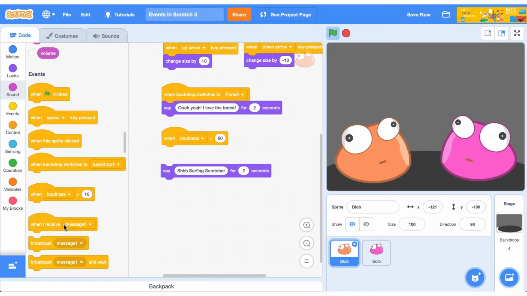I hope you're pretty familiar with the walkie-talkie. Walkie-talkies allow us to communicate between people. So we're going to use that idea and show it to you with these sprites. So let's give our orange blob a walkie-talkie. So our orange blob wants to talk to the pink blob.